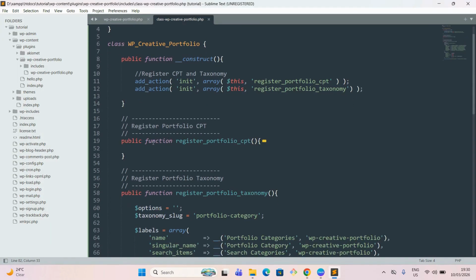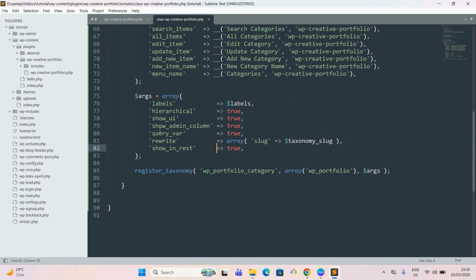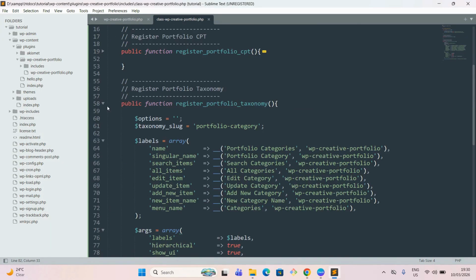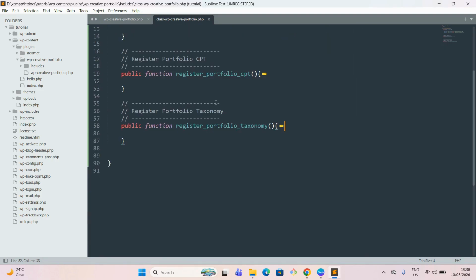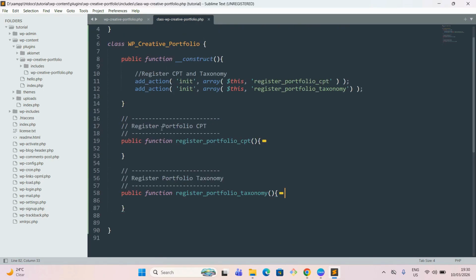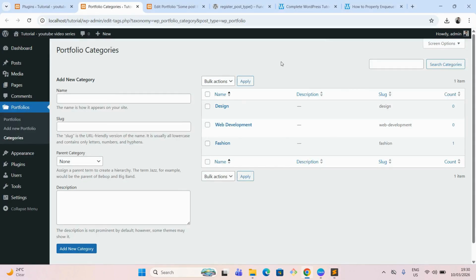So, here is our current status of the code. We have successfully registered our custom post type. We have also successfully registered our taxonomy, and now we have to enqueue our assets. First things first, let me show you from where to get HTML and CSS of our project.